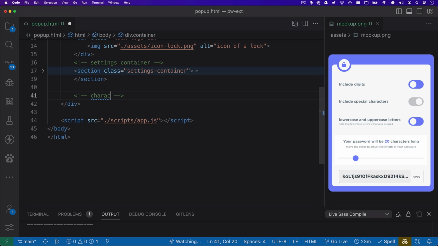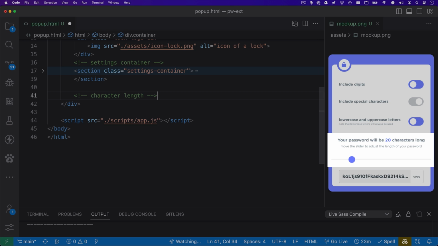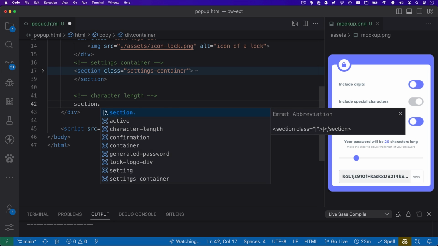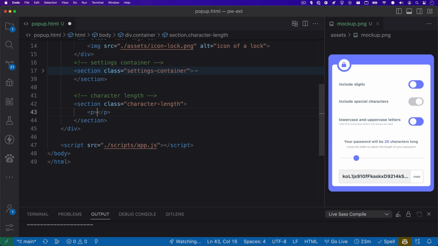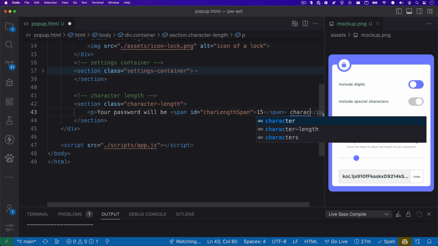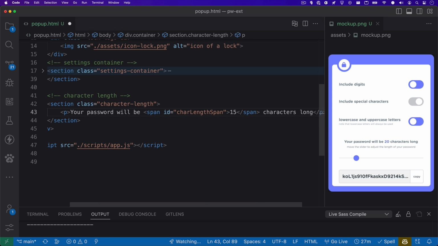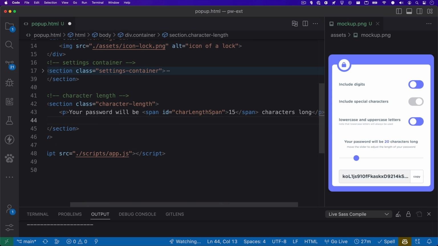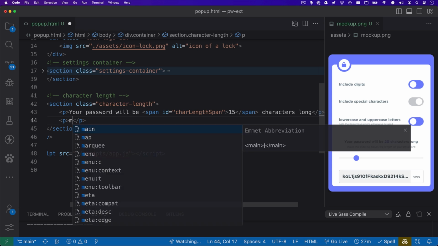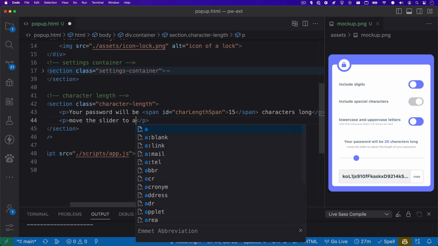Next, let's set up a new section. I'll create a section element with the class of character length. In here, we can just put a paragraph tag with the text, your password will be, and then we can put in a span element with the ID of char length span. And we'll just write 15 as the span's text, and we'll finish the paragraph tag with characters long. Next, we'll add another paragraph tag with the text, move the slider to adjust the length of your password.